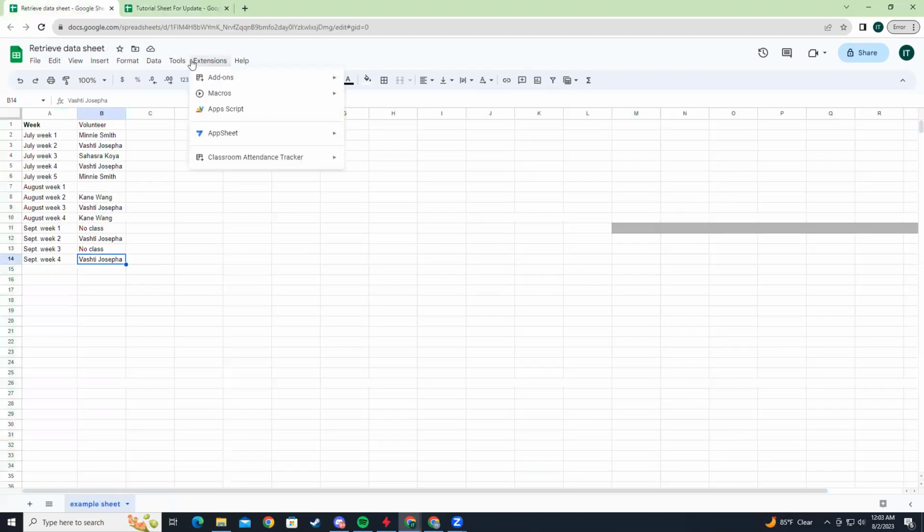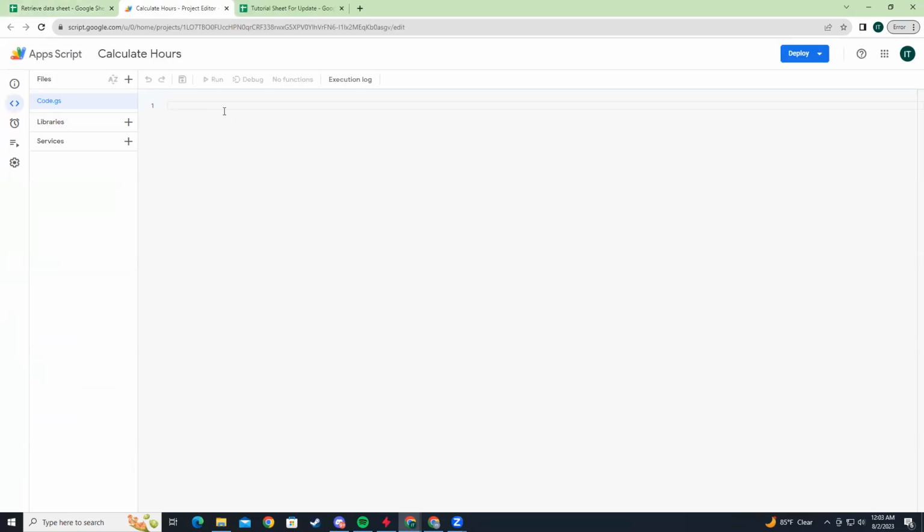So to start off, I'd like to show you guys how to get into the Google Apps Script app. You have to go to extensions and click Apps Script. And so here it should be blank or have some starter code. I'm going to start off by creating a function called calculateHours.